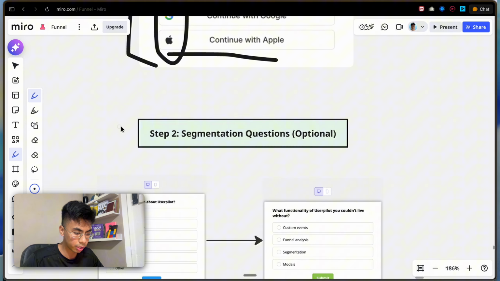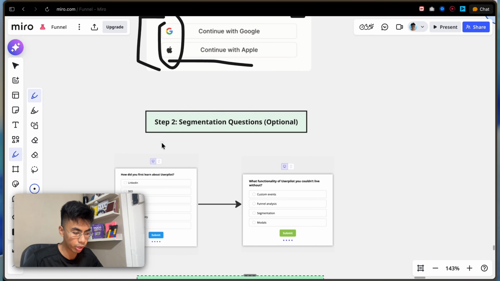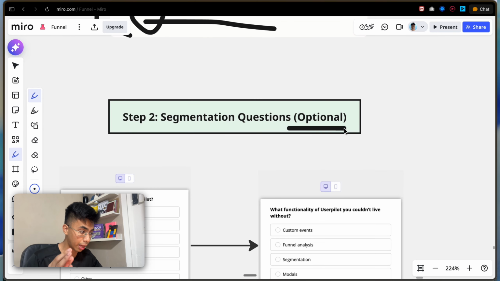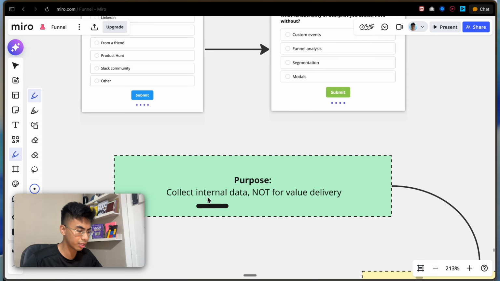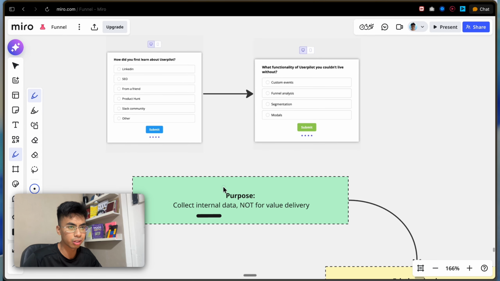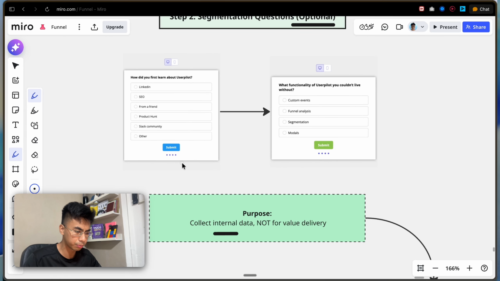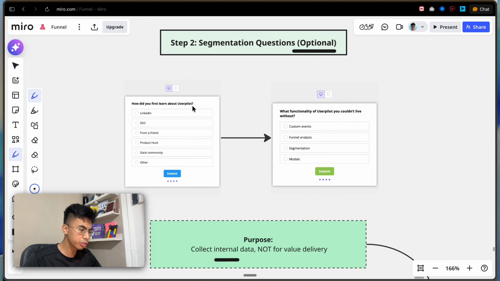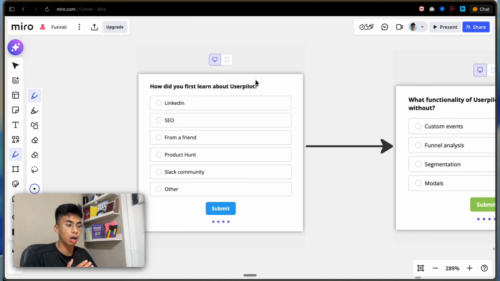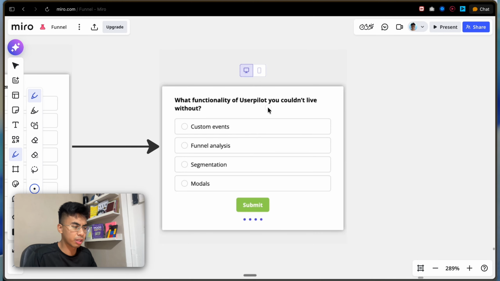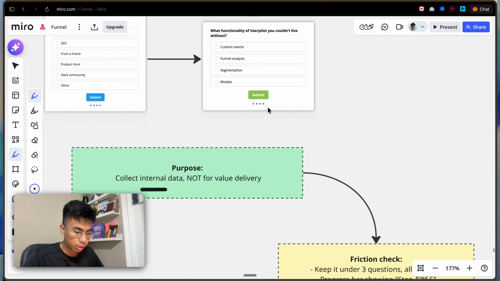And then moving on, step number two is segmentation questions. Now this is an optional step, just to clarify, because this is more for your internal data. It's not really for value delivery. It's really meant for your own good. And when it comes to segmentation questions, that could come from asking your users where did they actually learn about your product, where did you hear about us from, and then maybe something about the product, about what features they cannot live without.